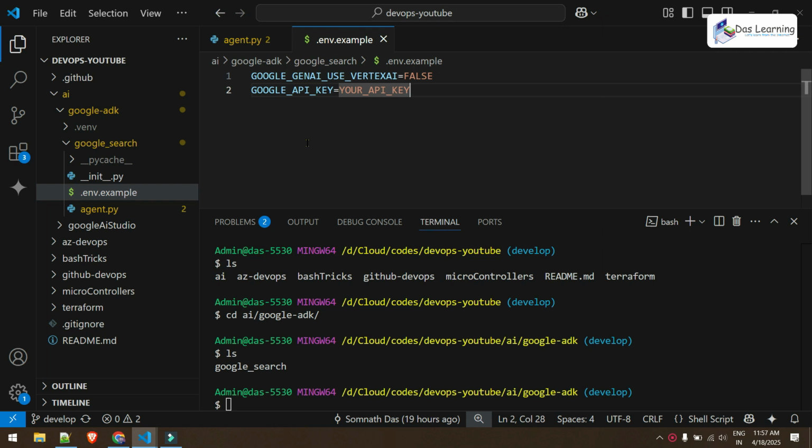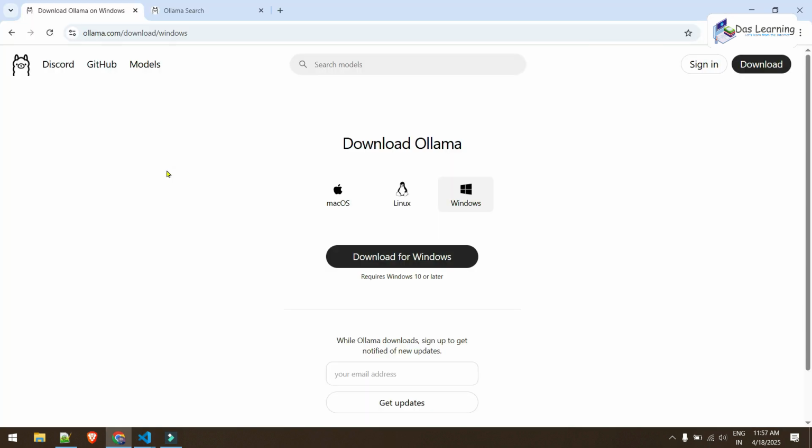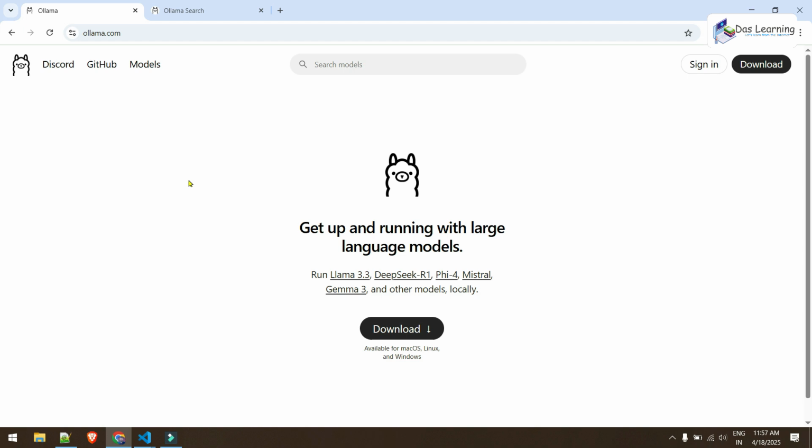But if we have a local LLM running on our local system, how do we connect that using ADK, or Google Agent Development Kit? Well, for that case, I will be using Ollama. And what is Ollama? Ollama is basically a software or a platform where we can run large language models on our local system, such as a laptop or something like that.